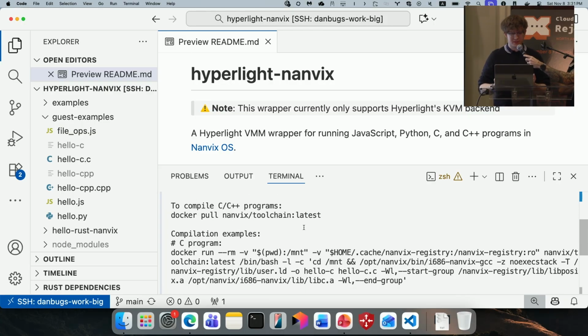The next step that it recommends you to do if you want to run applications like C, C++, maybe Rust, is to pull the Nanvix toolchain. This is just a Docker image that contains Nanvix's GCC, G++, Clang, Cargo, and so forth. I'll do that too.